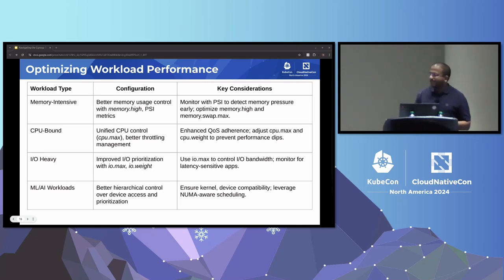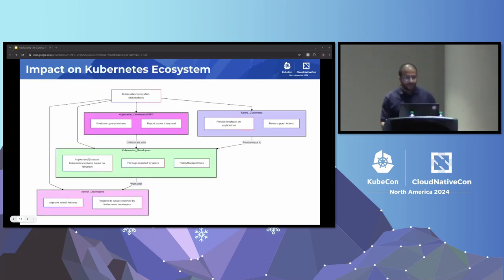And last but not the least, ML and AI workloads, which are very important nowadays. Cgroup V2 enhances hierarchical control over device access and prioritization. This is critical for high performance scenarios where GPU and other resources must be managed precisely. So with this information, let's talk about the impact on the Kubernetes ecosystem.